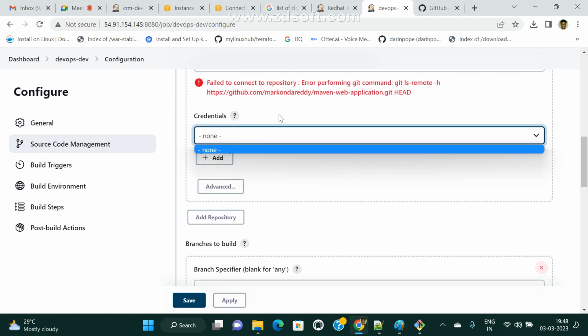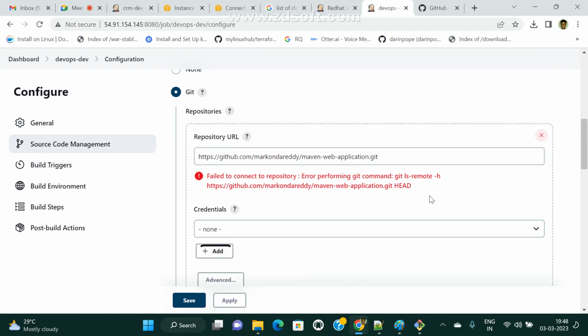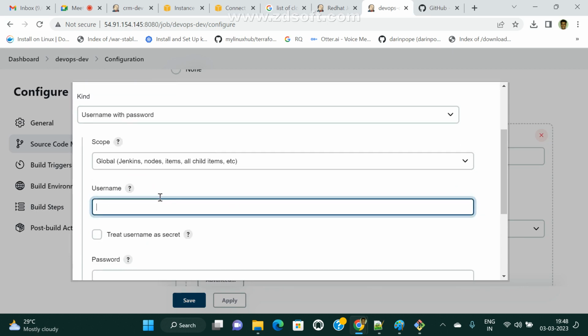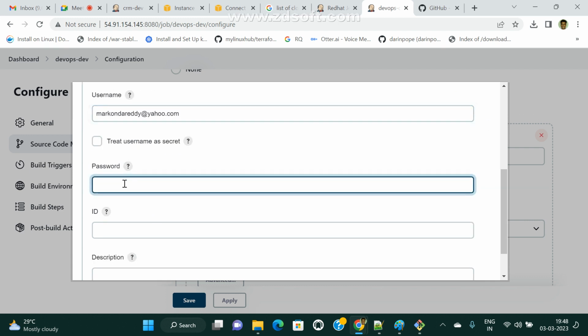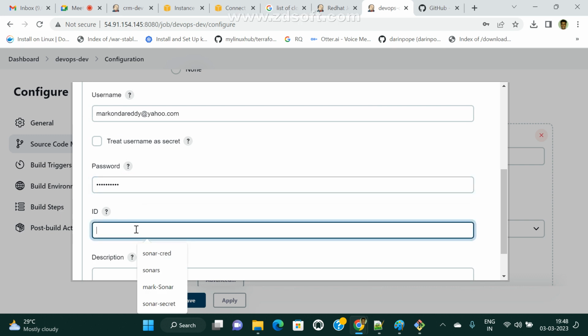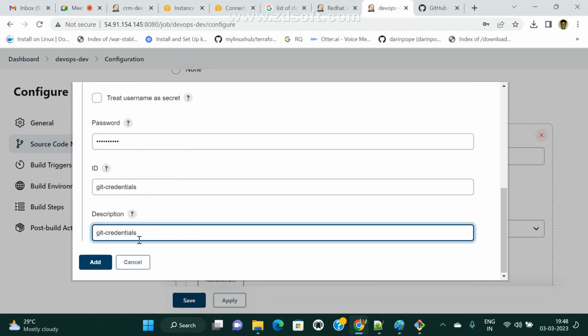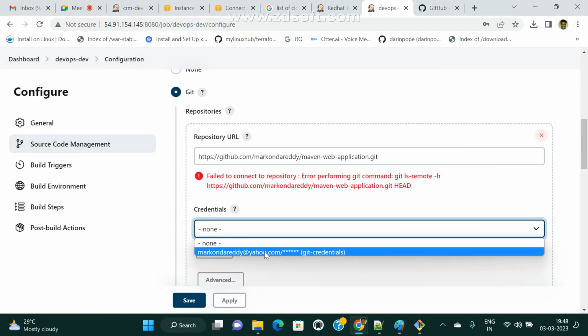See, credentials, I don't have anything. Now we are getting one error message: failure to connect to repository. Let me add a credential also. Username and password. This is my GitHub account username and my password, and ID. Description also I am giving the same. So add. Now I selected my credential.